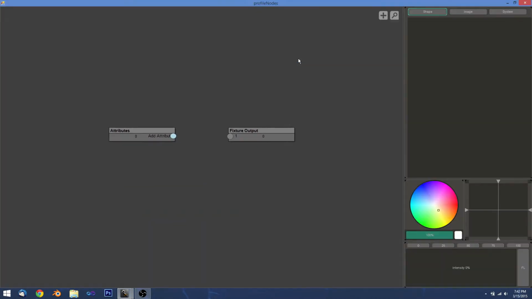The window that comes up is the node editor. And by default, the node editor will have two nodes to start with. The first one is the attributes node, and the attributes node gives you access to all of the different attributes within Lightforge, whether that's intensity or color or positioning or any of the secondary attributes. The fixture output node gives you access to the actual DMX values that are going out to the fixture.